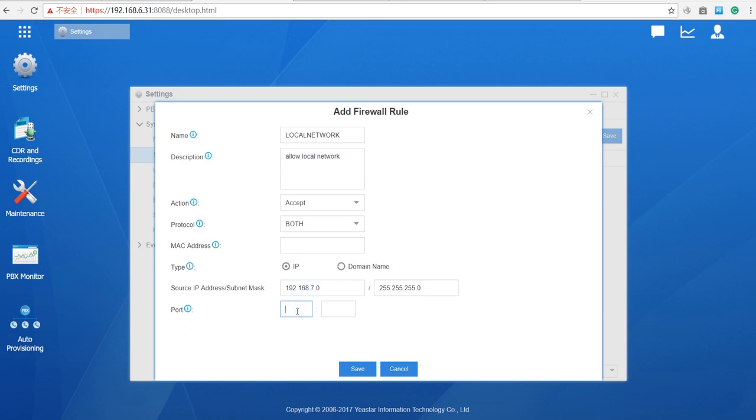And so in ports, we want to leave all the ports available for local equipment. So we can put in 1 to 65535. So now we have made the IP PBX available for all equipment in the local network.